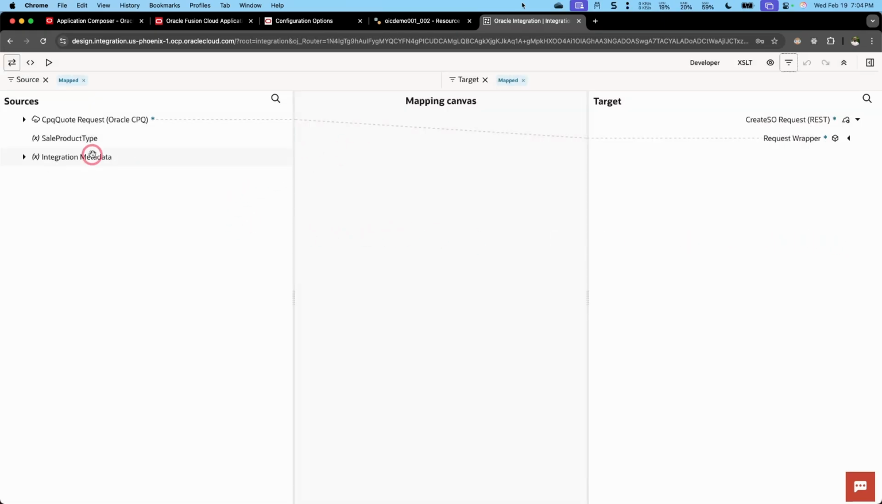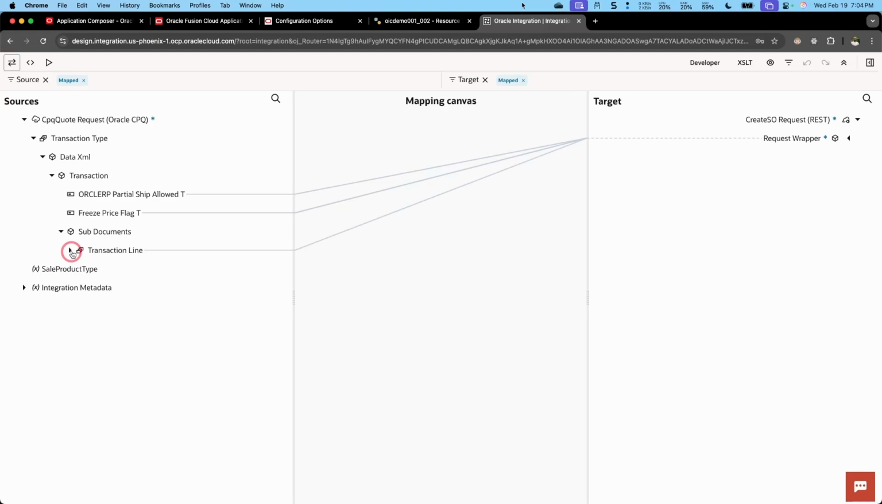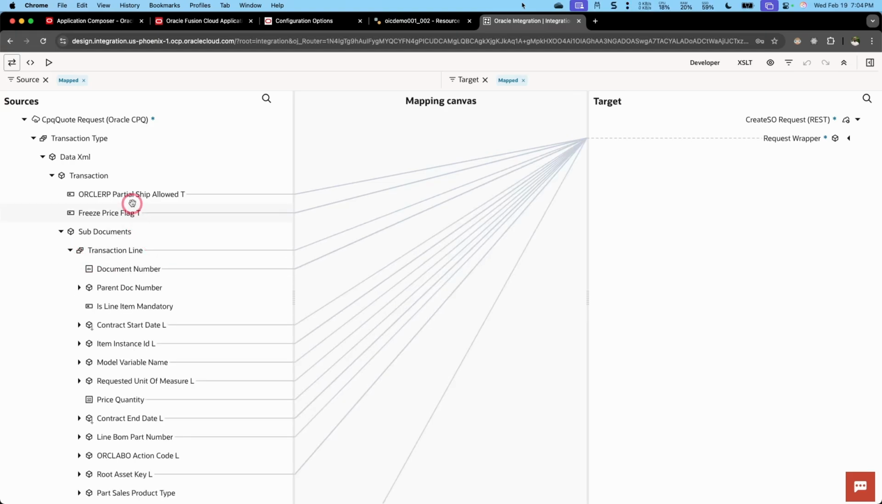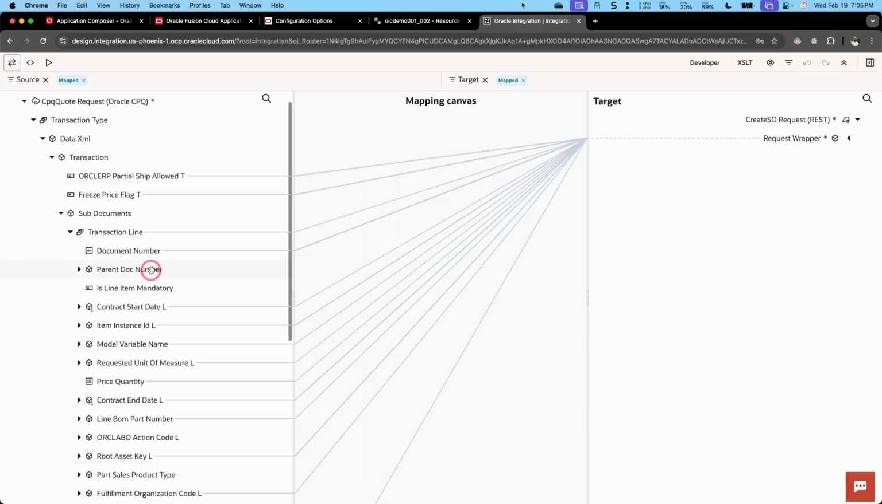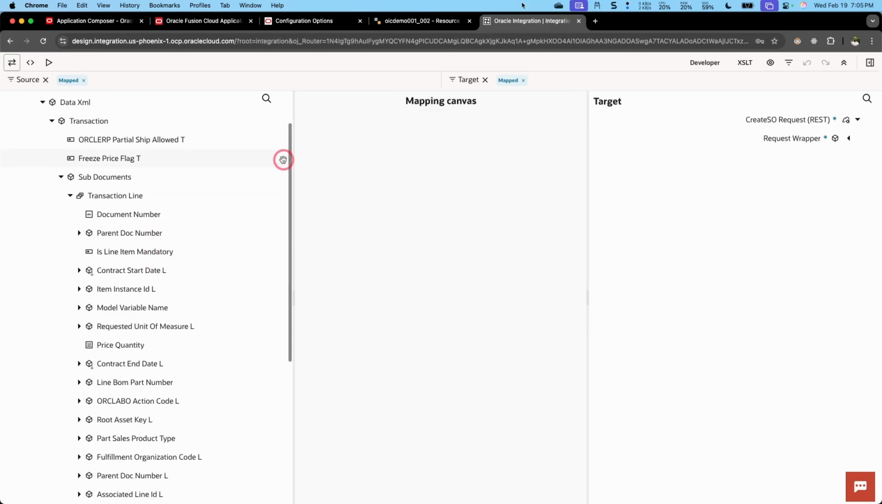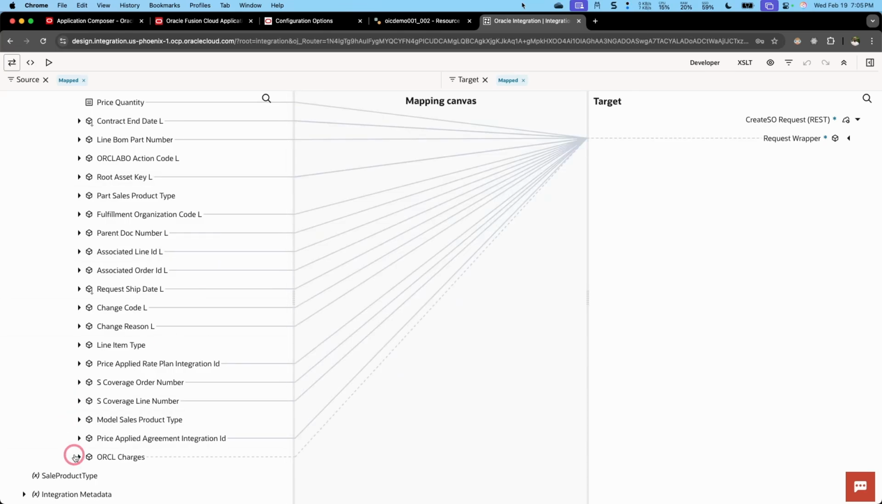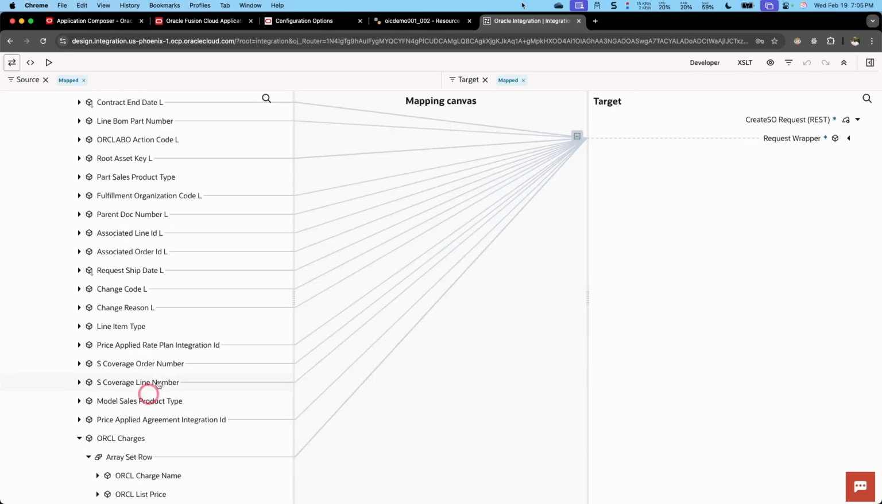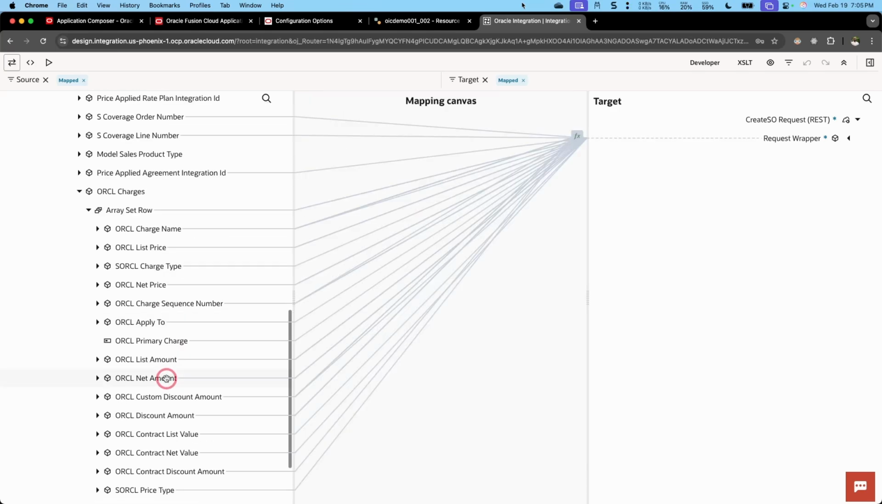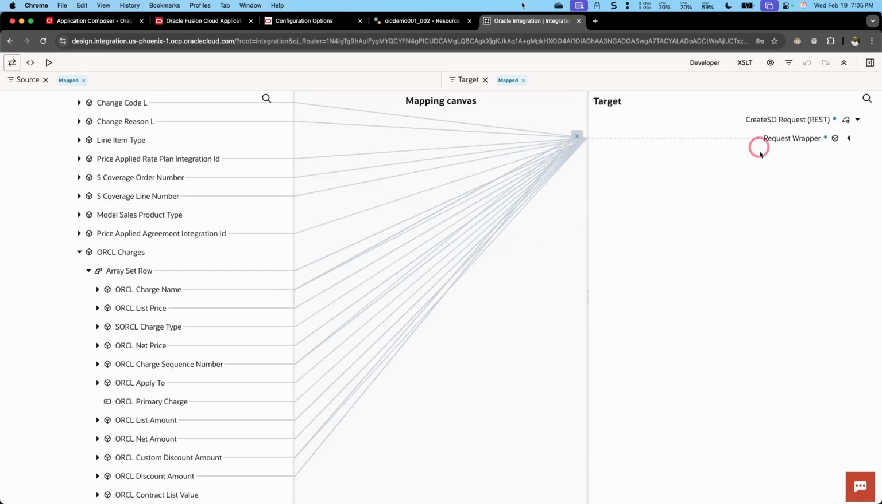All right. So what this is showing is from the source, that CPQ payload we got, the XML payload, data XML, transaction, subdocuments, lines. Okay. It's taking the values from these things. All right, all this stuff. Notice how much stuff there is here, all these lines. And it's going to map it to the request wrapper.